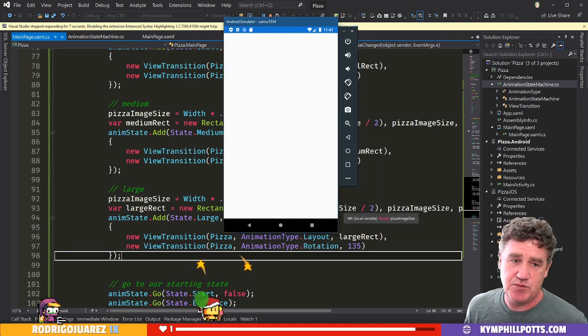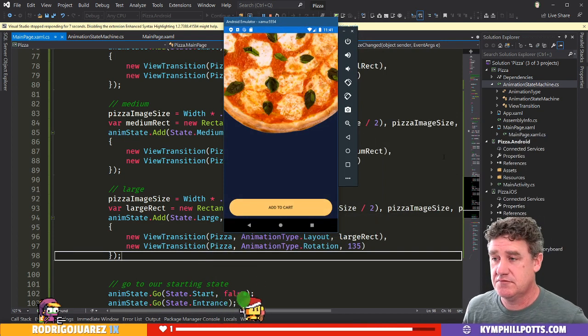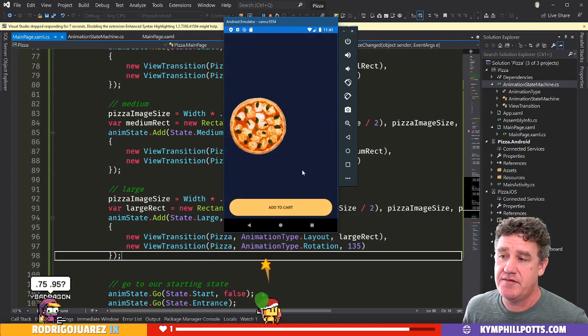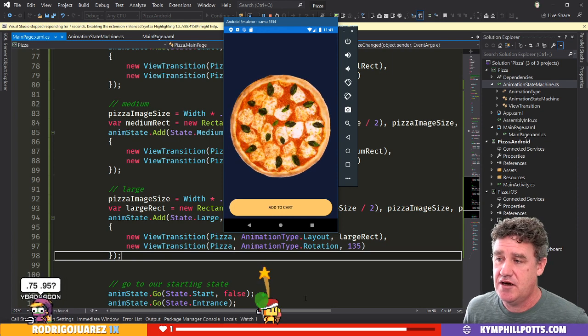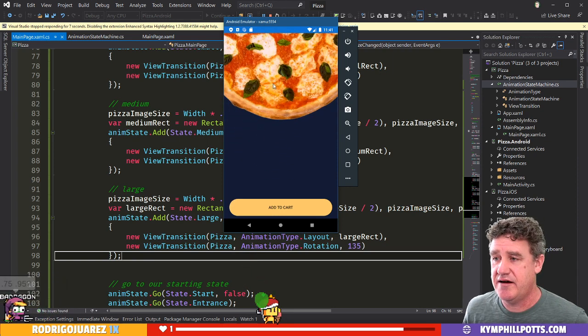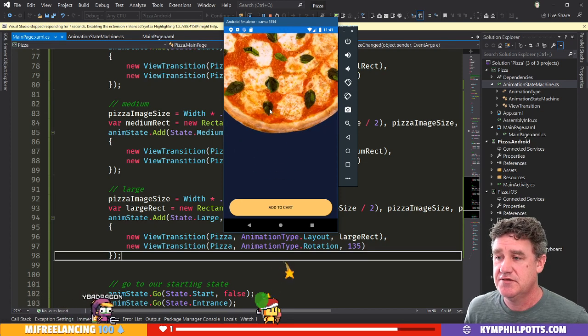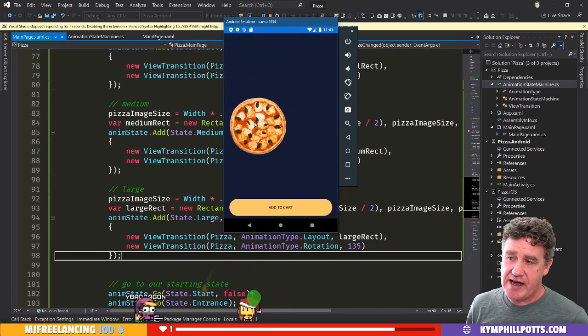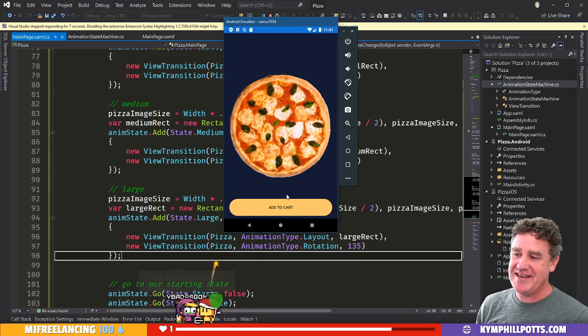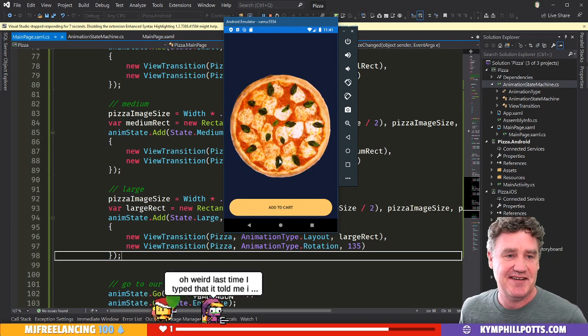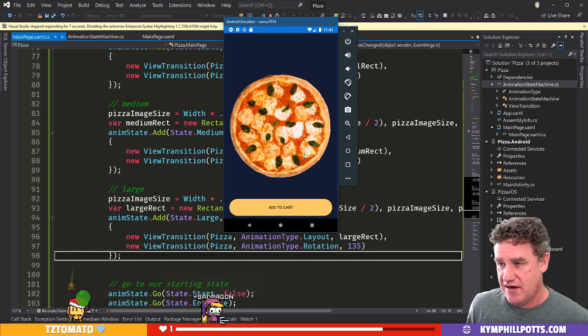Turns out we've got pizzas with tomato on them. There we are. Beautiful. Look at that. Such pizza. Such wow. I feel like we're gonna run out of space down here. I reckon that looks about right.